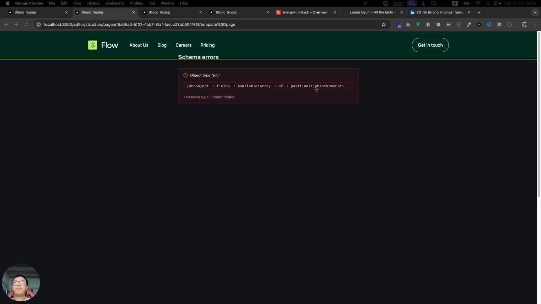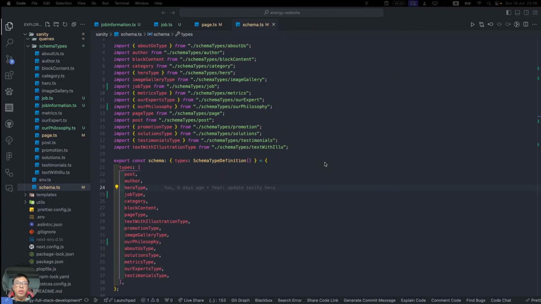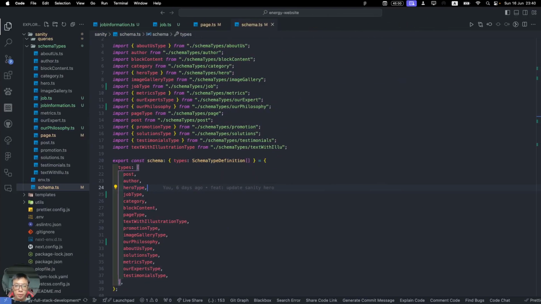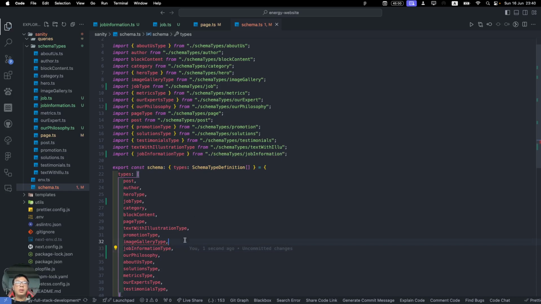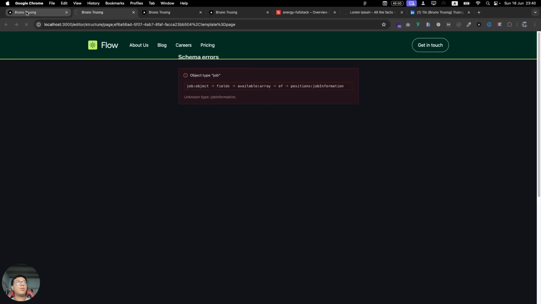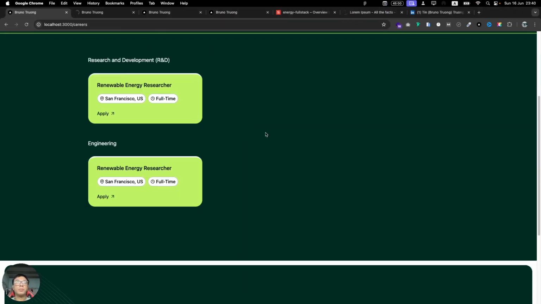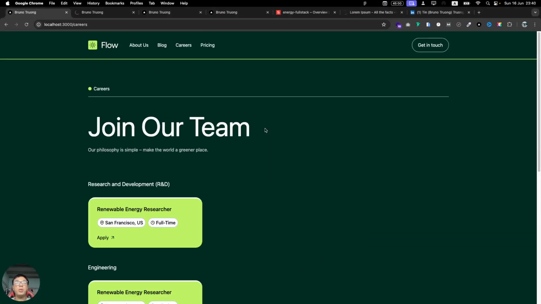Object type job. So we also need to register the job information type inside of the schema. So we have registered it like this, job informations, and that's it. We're good to go. This one is a pretty simple page. So we have career and about us already in place.